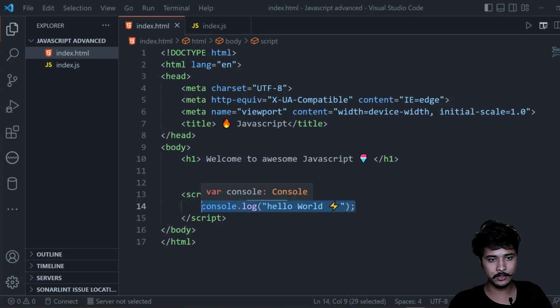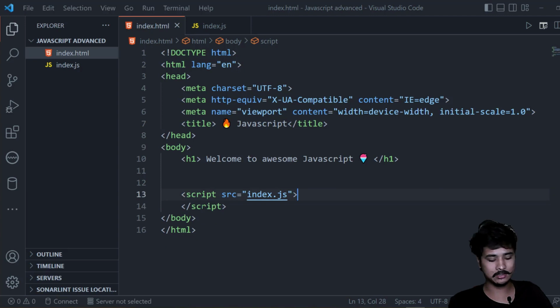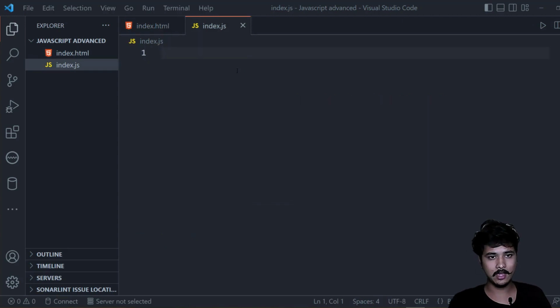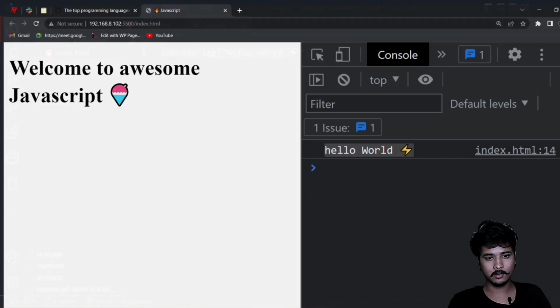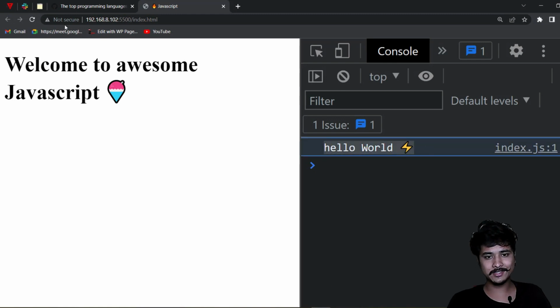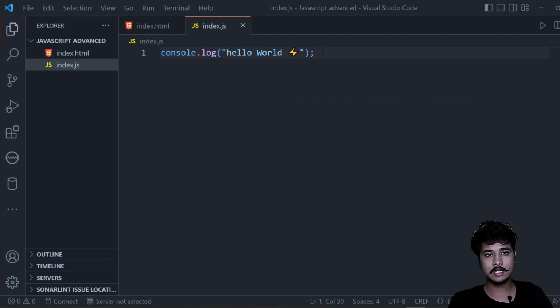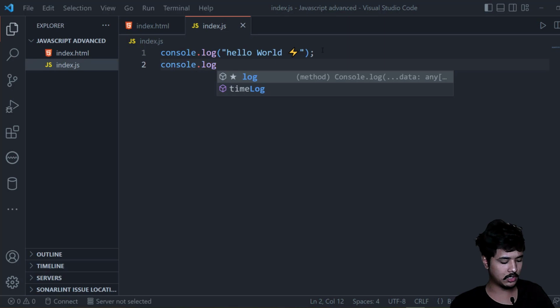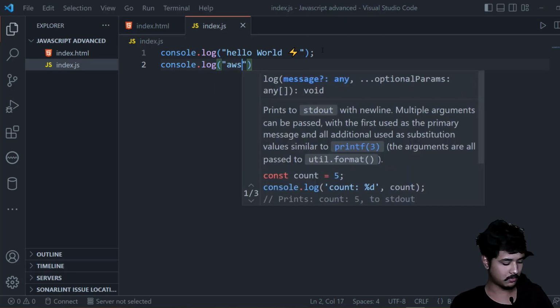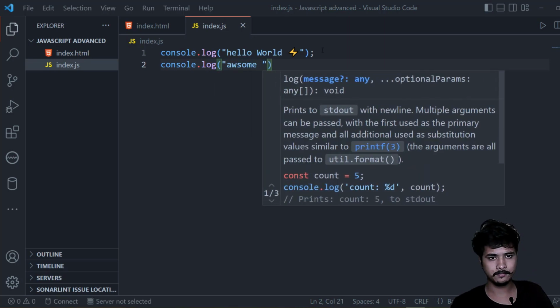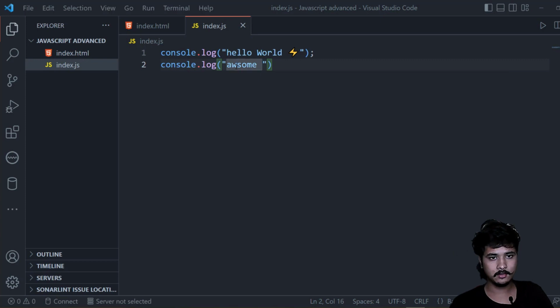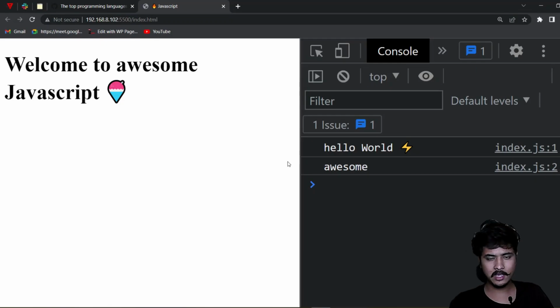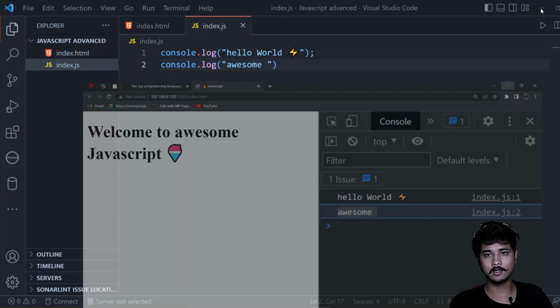And now what I'm gonna do is cut my console log from here and paste it over here. And if you notice, I'm still getting the same output. And if I write some more text over here, like console.log awesome, and if I show you the output, perfect, it's working awesome over here, right?